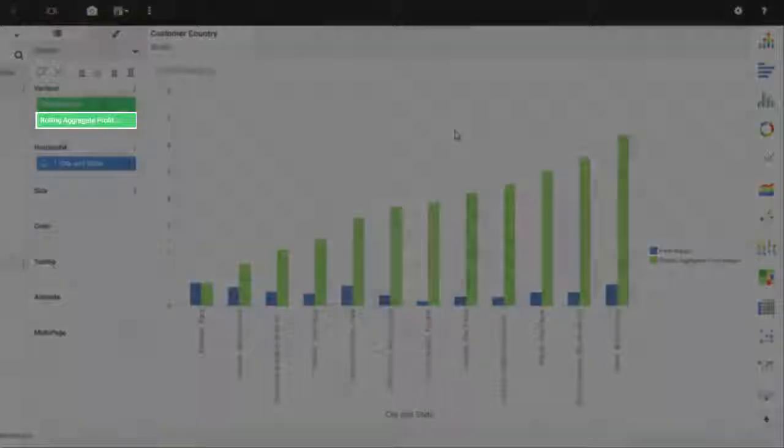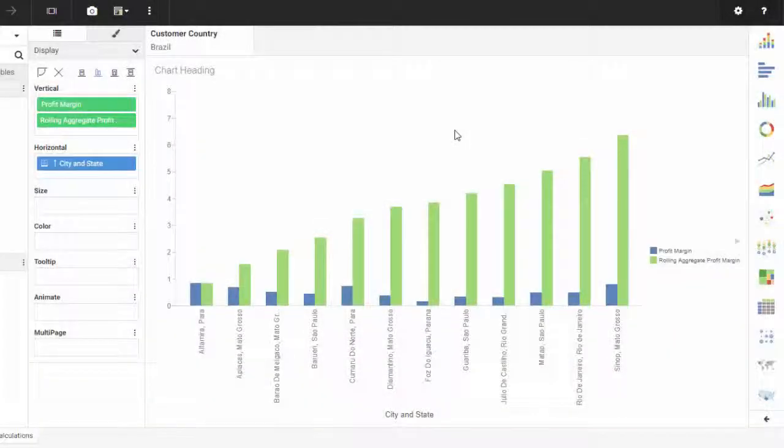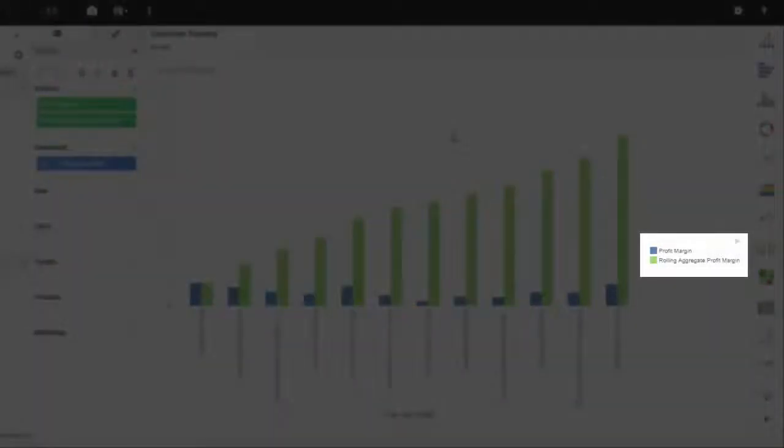The field is placed in the vertical bucket and displays on the chart by default. The legend is also updated to reflect this new field.